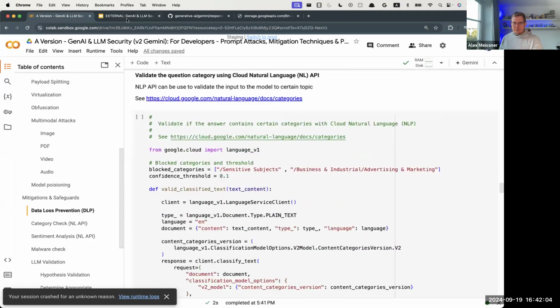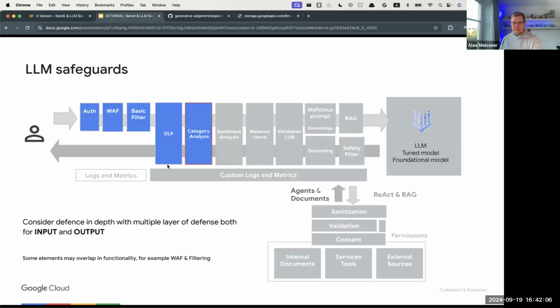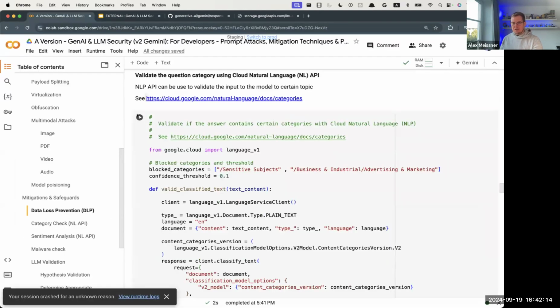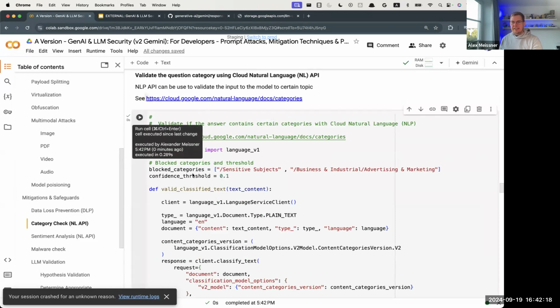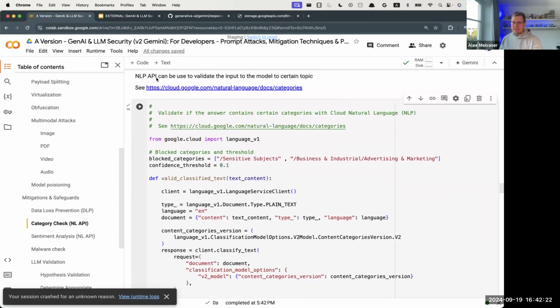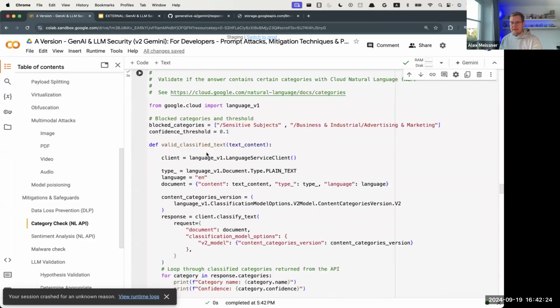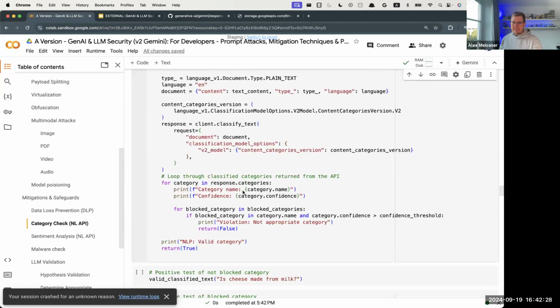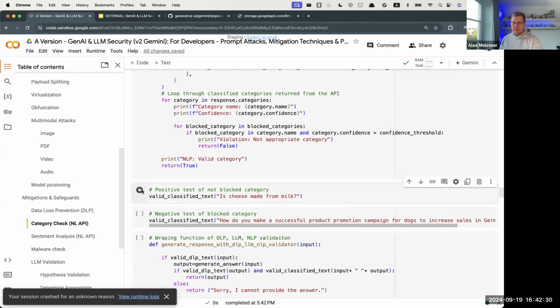So that was the first one. Then we can do a category analysis. If we know that our application is in a certain category, deals with certain language and things, then we can use what we have as the NLP API, which is a classifier. And that API basically takes different categories, and it can categorize our text.